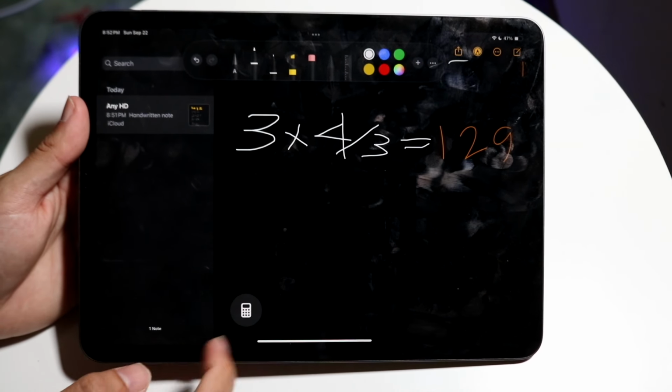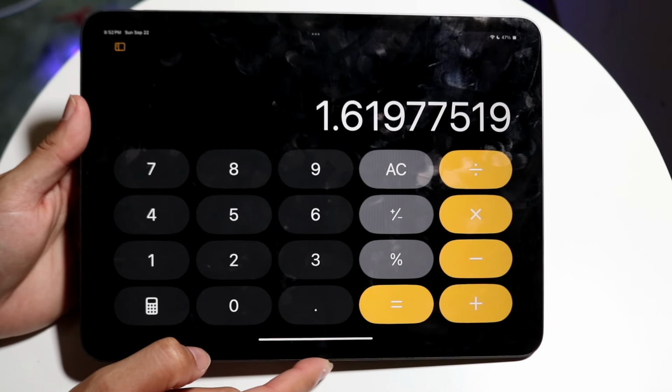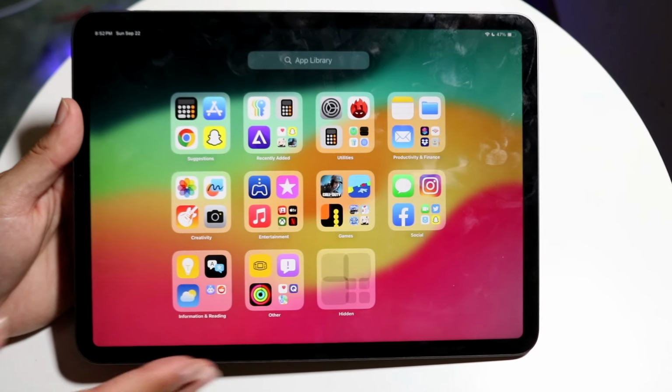And if you want to jump back to the regular calculator, click on the calculator right here, click on basic, and you can then jump back to your standard calculator. So that's how to basically use it.